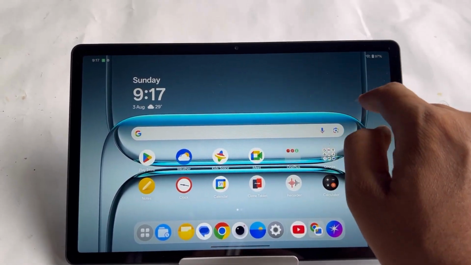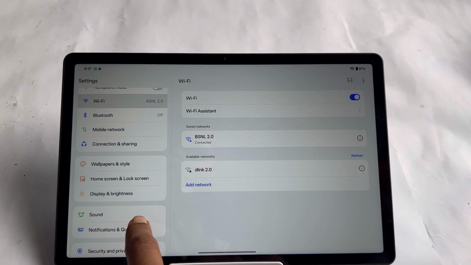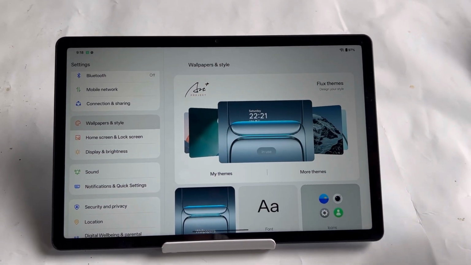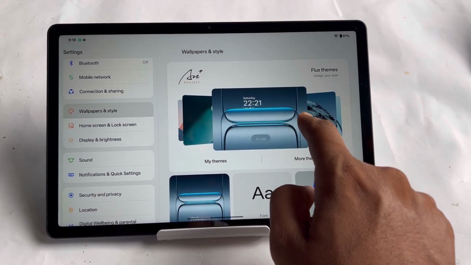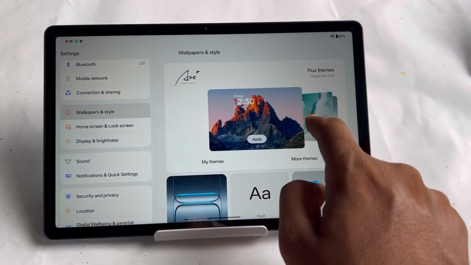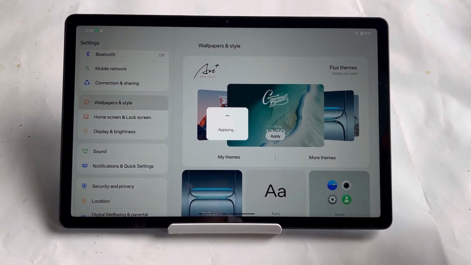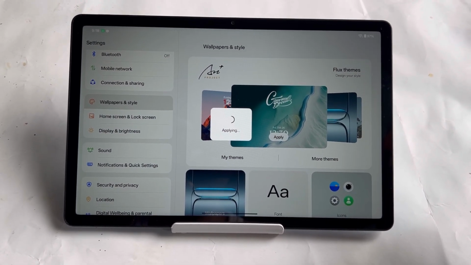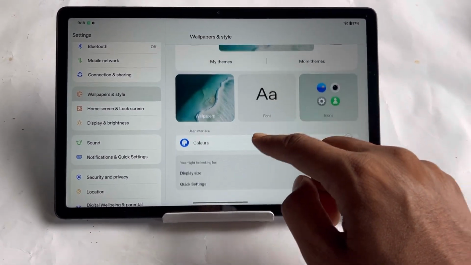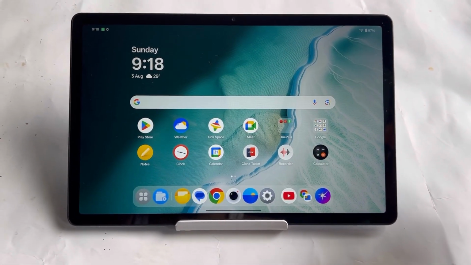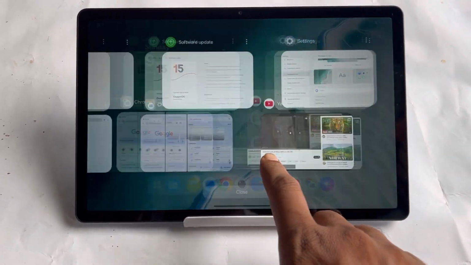There are many customization options in the OnePlus tablet. If you go into the wallpaper and style section, you can get various types of wallpapers and various types of styles. As you can see here, these wallpapers and styles will give a new look to your tablet every day. You can change these wallpapers at regular intervals to have a fresh feeling while using this tablet. Apart from these themes, you can also set various types of wallpapers.